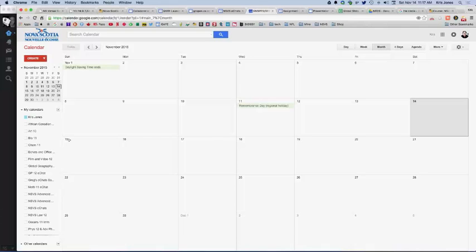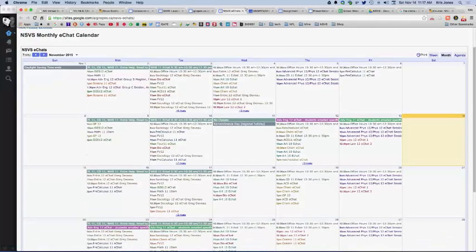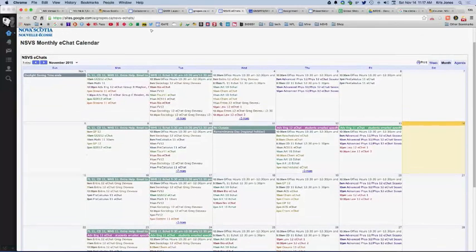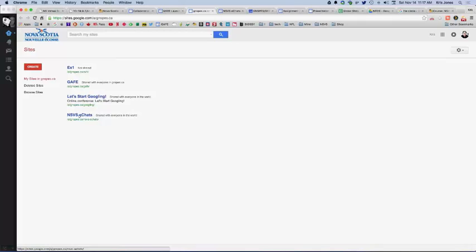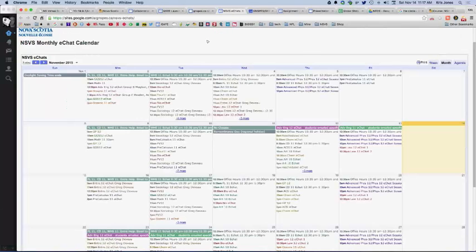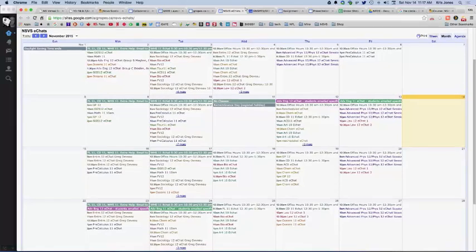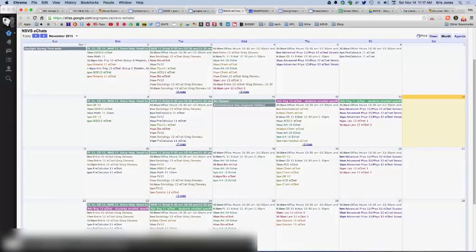But I can make those calendars available, again, like my eChat calendar here, in a simple site, right? In a simple Google site that has no other pages, no other information in it, except for that calendar. And that calendar can then be made widely available via URL to your students, to your colleagues, to whomever, as a shareable calendar.